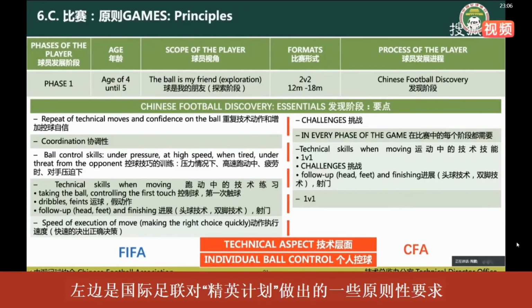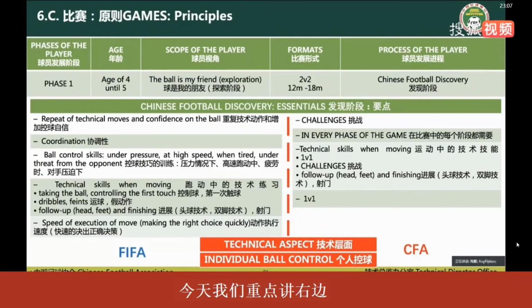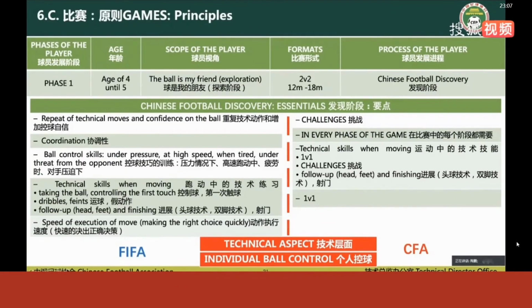On the left side, you see the essentials, what has been said by FIFA, who approved our blueprint. On the right side, in red, you see the link between the FIFA principles and the CFA blueprint principles. We're going to talk about the right side. What do you see?